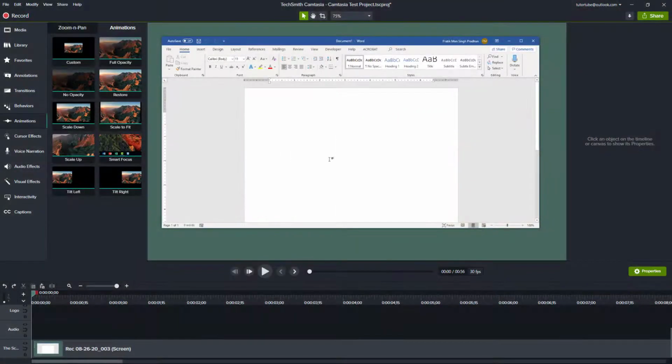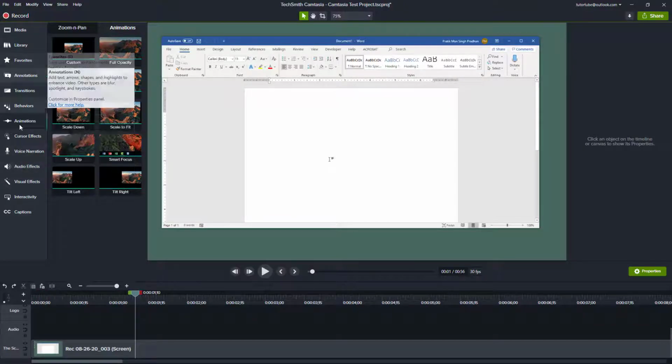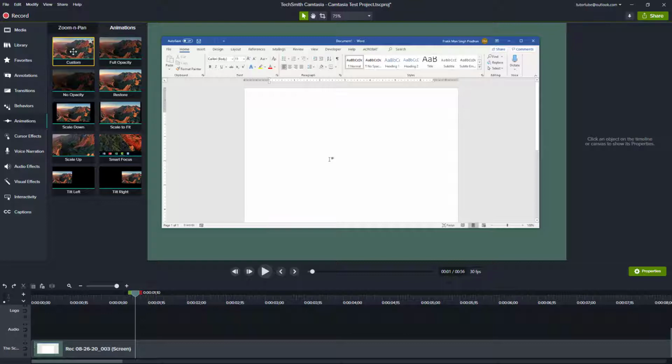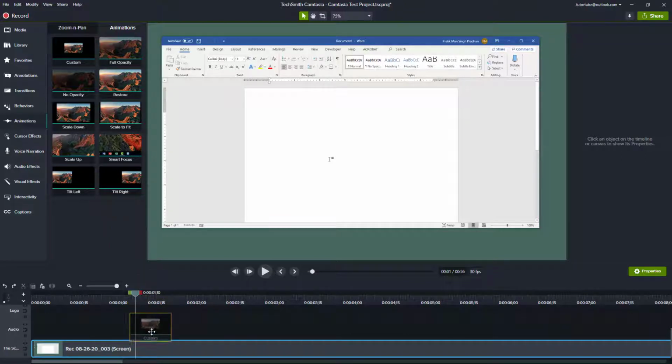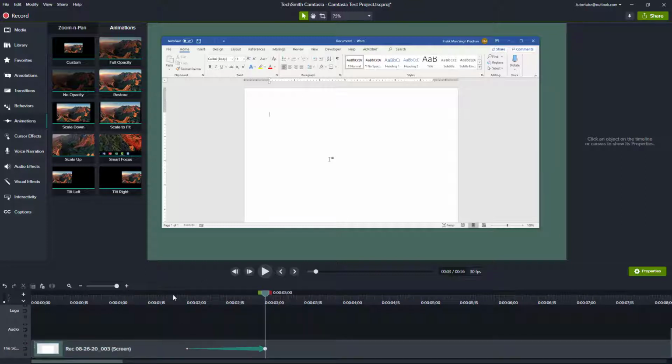So now let's add and work with custom animations inside of Camtasia. Over here you can see that I already have a video clip of a screen recording. To add in custom animations, I'm going to go into the animation panel right here, and then go to the animation tab. Once I go there, you can see that custom is an option. I can simply click and drag it out onto the pane right here.